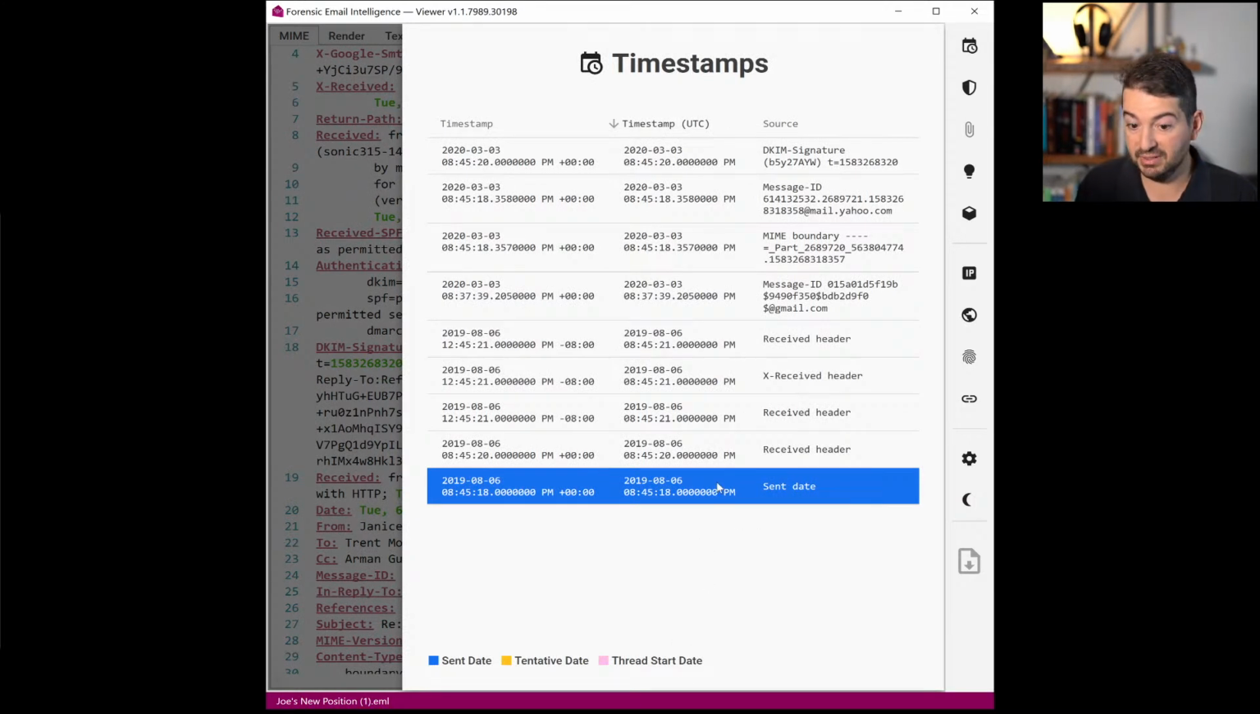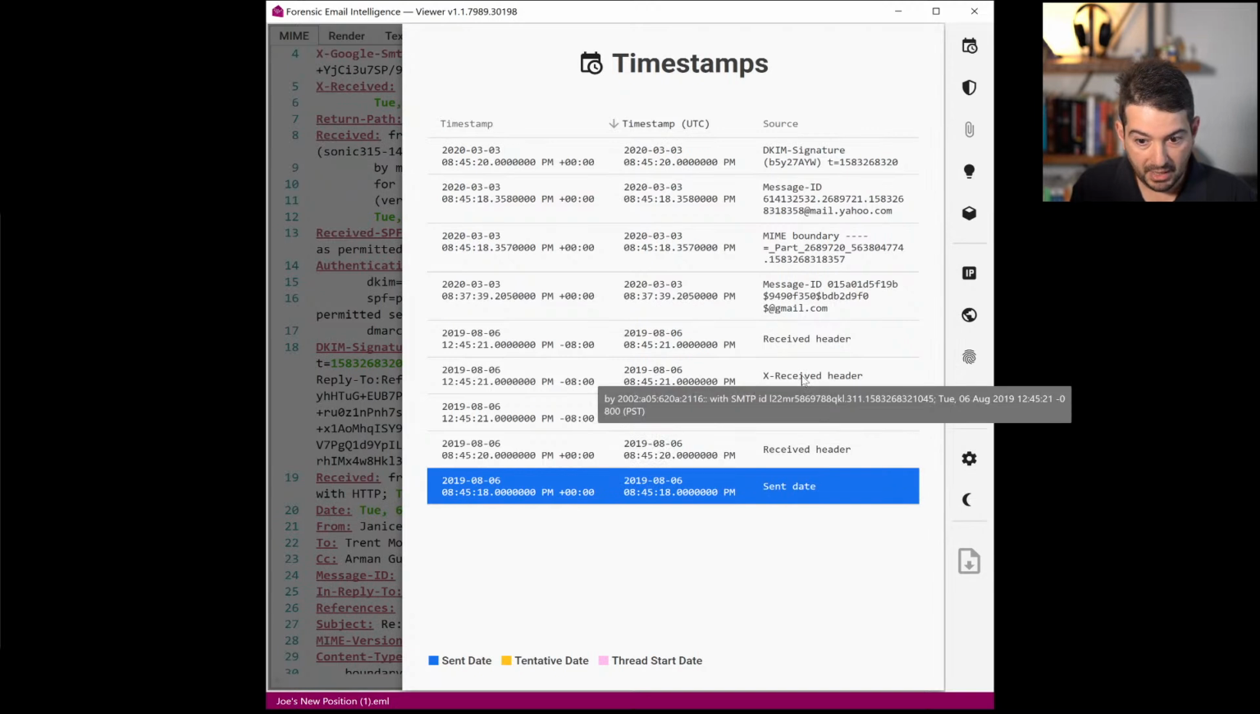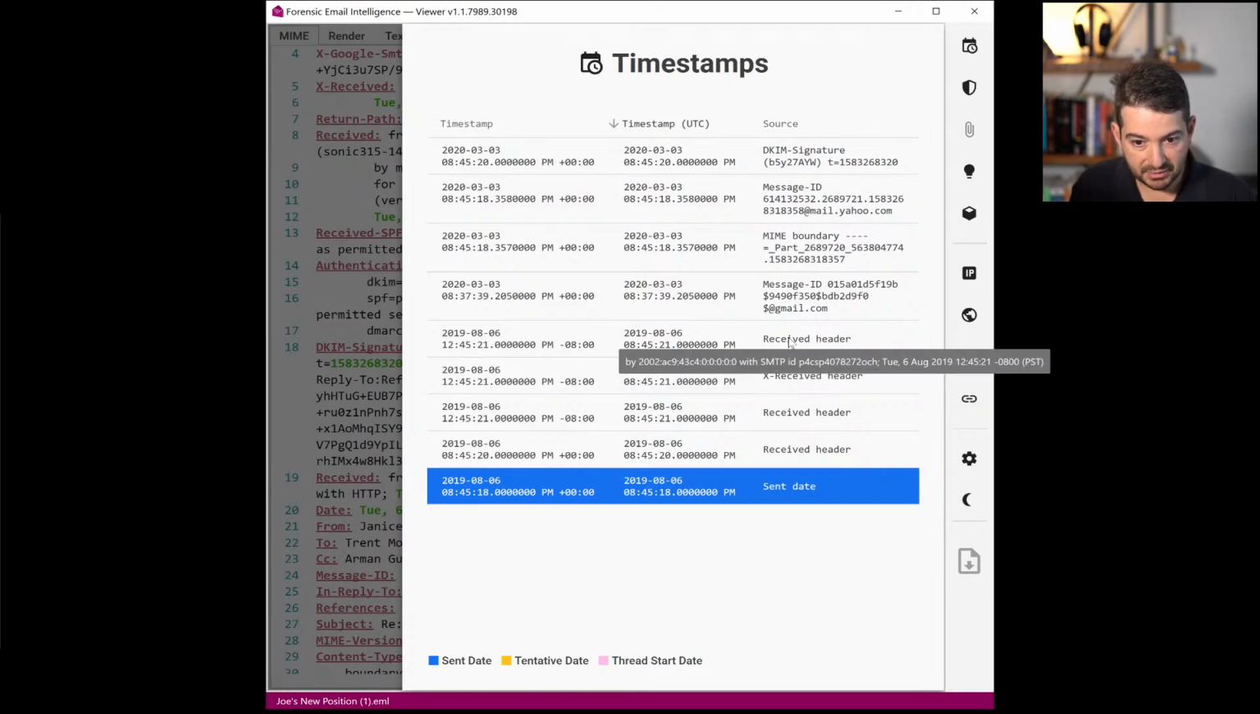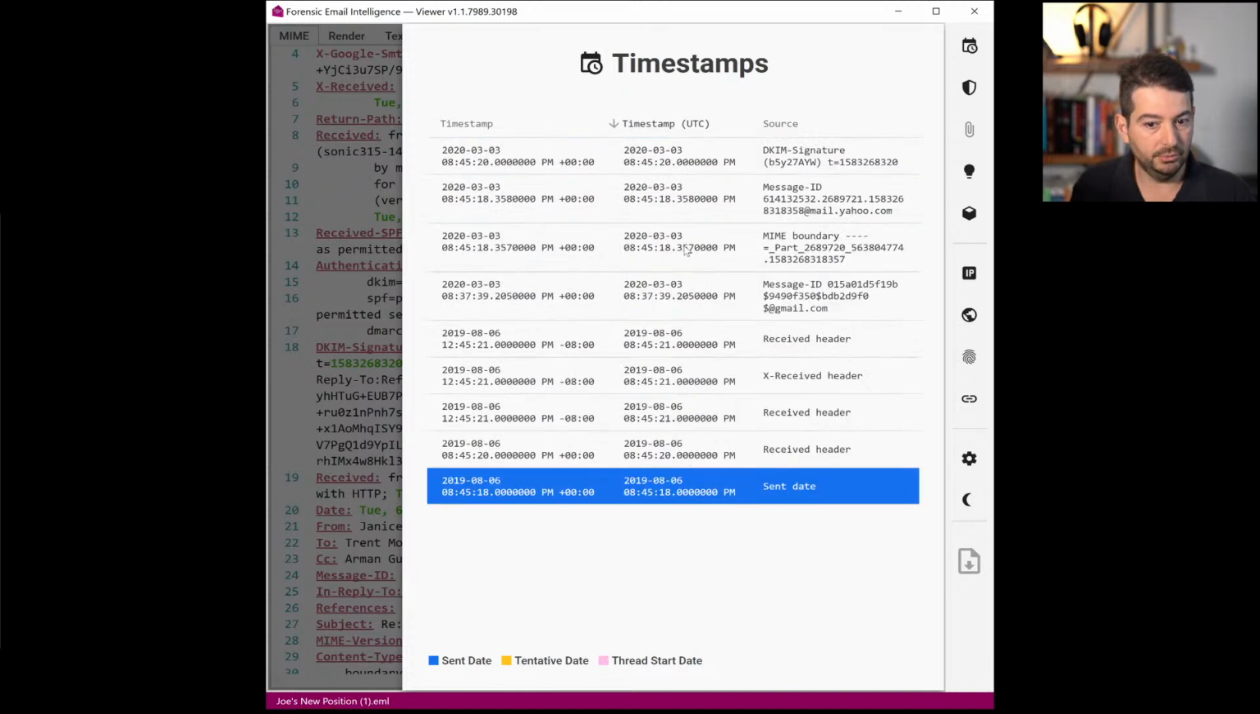In this case, it starts with the sent date of the message, which points to August 2019. And then we have a bunch of Received headers, which were the ones that the end user could easily read. And those are again 2019. If you hover over these, you'll see which specific Received header they're coming from. This Received header, for example, has a -8 time offset for Pacific Standard Time. This column shows the timestamp in its original offset, and this column is UTC normalized. But you can sort these to see them in whatever order you want.